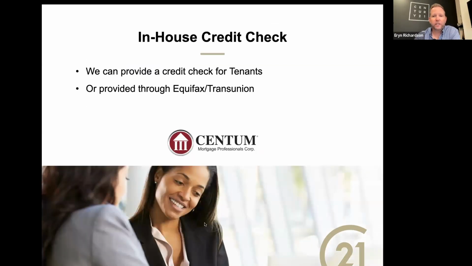Our in-house credit check is provided by Centum. Each of our offices has a Centum rep, see who yours is, and we just need the permission of the tenant. Okay, so it's actually on the application form. They sign the bottom for the permission to check credit.